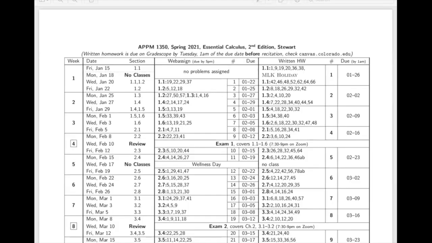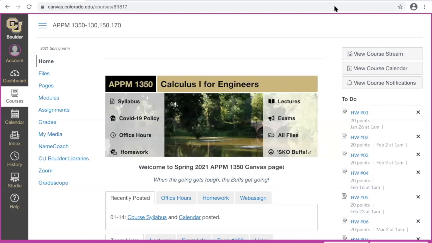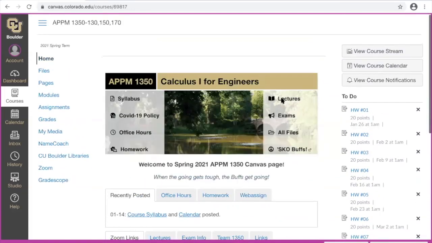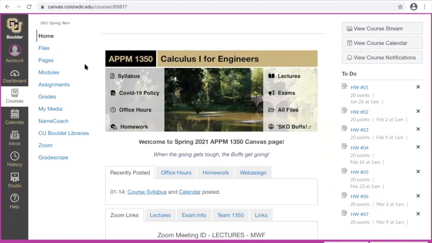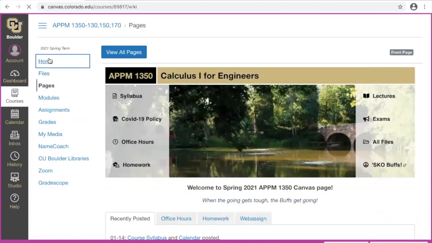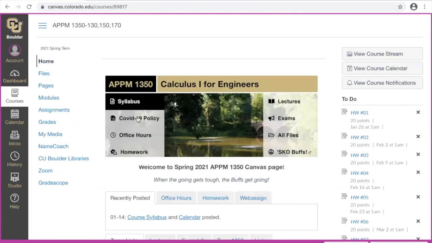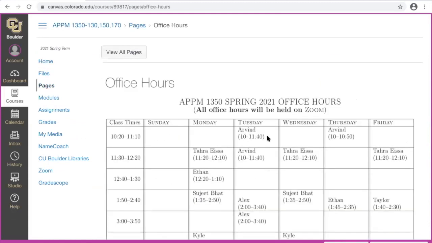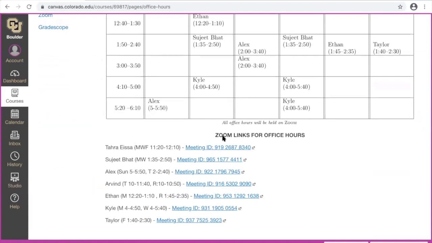Let me show you the Canvas page, which I have up somewhere. Oh, sorry. Okay, here it is. So this is the Canvas page. When you log into Canvas, this is what you'll see. There are buttons right here on the side: syllabus, COVID-19, office hours, homework. If you click on office hours, it'll show you that table I was showing you. And then here are all the links for the office hours.